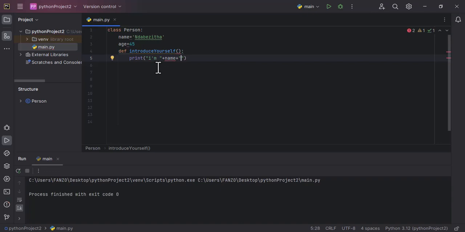So that would say I am Ndabezitha and I am, concatenation, age. I am a certain years old. So suppose this is just the output that we want to have, and this is just a method.